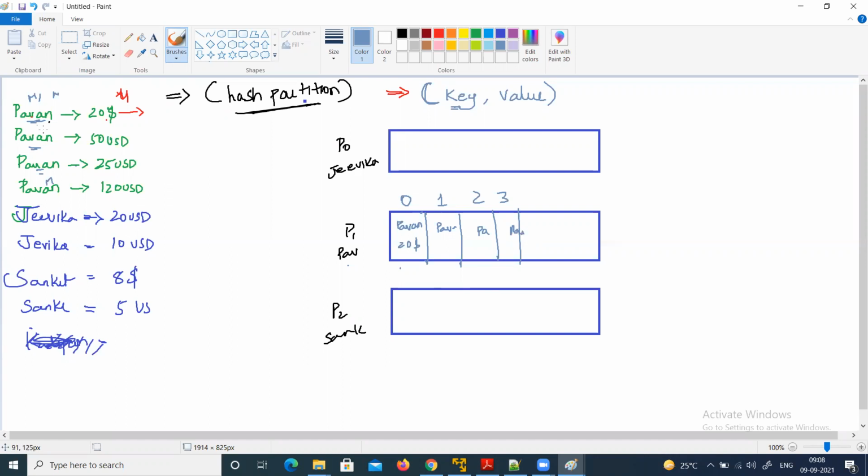So after these 1, 2, 3, 4, the fifth message is of Jivika. So it has assigned Jivika to this particular partition. Let's say that Jivika got message 5, so Jivika key and 20 USD, right? In the 0 offset, and in the first offset, guys, I got Jivika 10 USD. Same way, I got Sanket too.